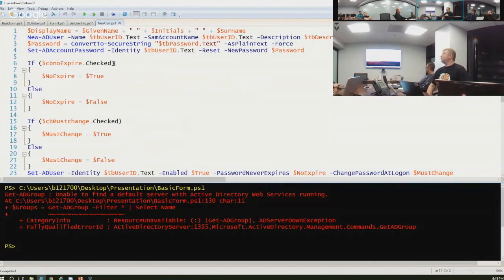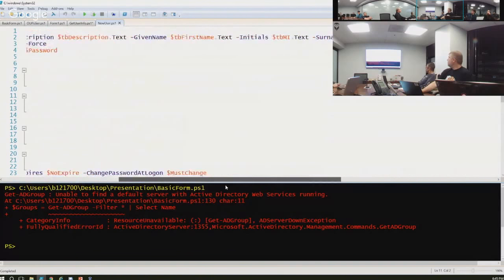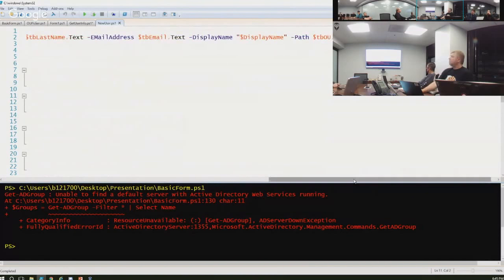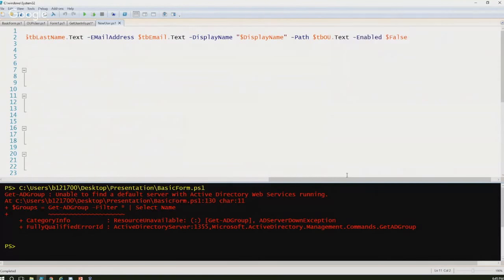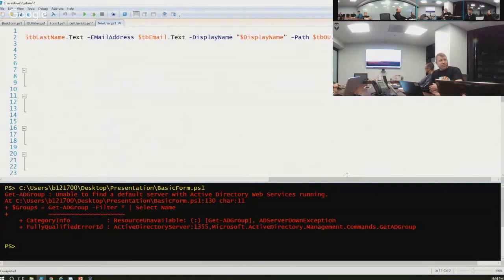We use our New-ADUser commandlet and specify the name is going to be equal to the text box user ID text value. The SAM account name is going to be the same thing, the description we're going to pull, etc. There's nothing cryptic in here. Now, this code does assume that whoever is running this has the rights to do it. You could use -Credential to specify a different user ID, or I can show you some other code that I have on my laptop where you can encrypt credentials and then pull them in. So you can either prompt for a password or you can pull those in.